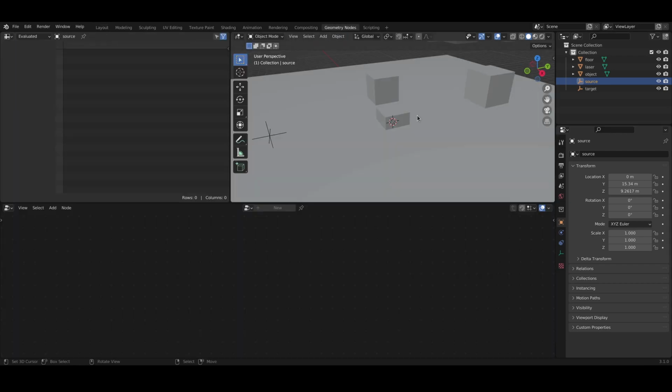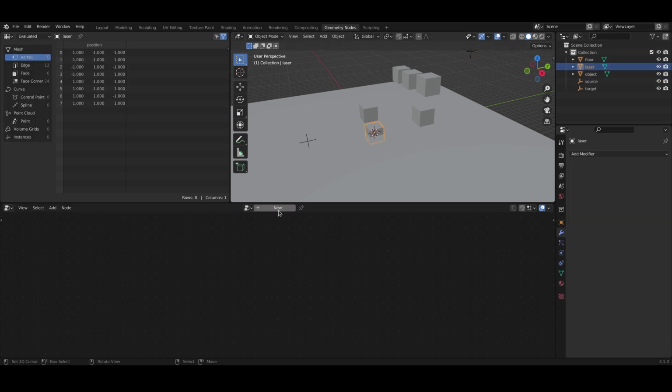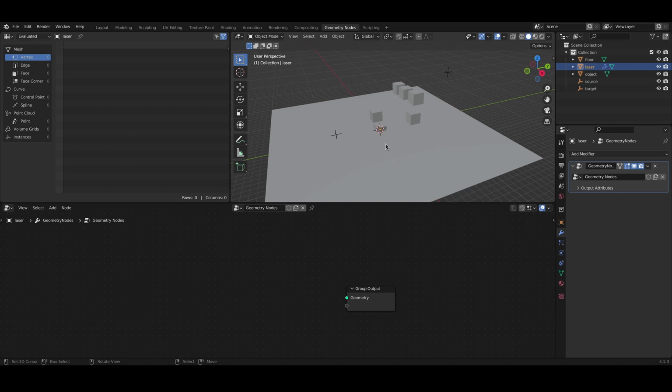Now let's go into geometry nodes and select your laser and create a new node tree. You can get rid of the group input. So now we will do it step by step. We'll first do one single line, then we'll do multiple lines in parallel. Then we'll go for the fan out effect, and then we'll actually do the intersection. And then there's a couple of other tricks we can do.